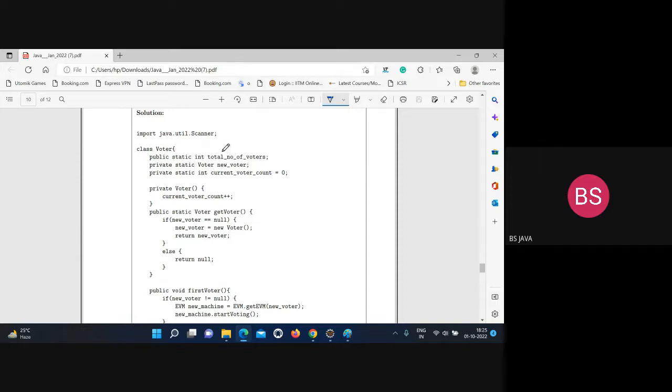So to keep track of how many objects we have, we are using the total number of voters. This is the count which will increment automatically whenever you create an instance of voter. Sorry, this is the current voter count actually. Current voter count will be incremented by one. So whenever you create an object, this current voter count automatically gets incremented.